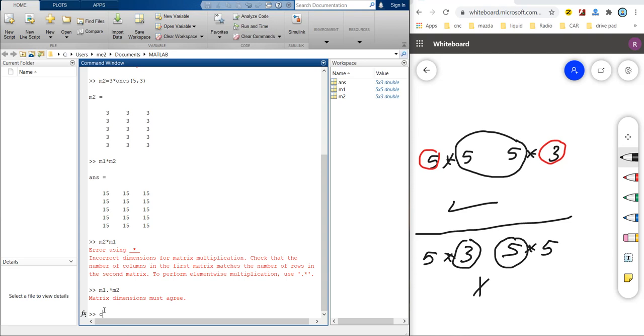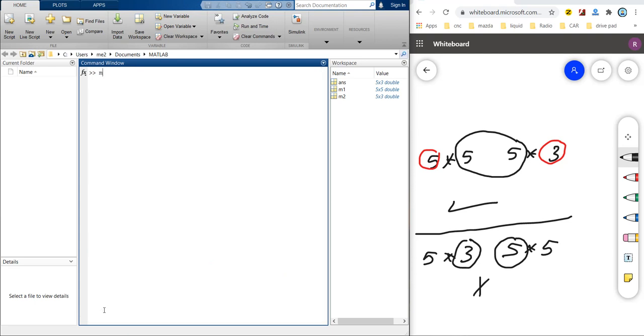Let me clear the workspace and define M3 equal to 5 multiplied by ones, okay? And the size like M2 will be 5 by 3. So 5 by 3 like this. As you see, again, let me remind you what M2 is. This is M2.